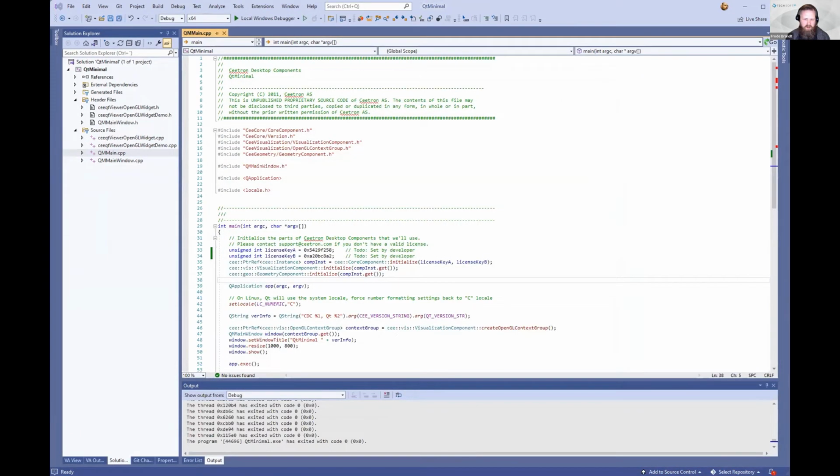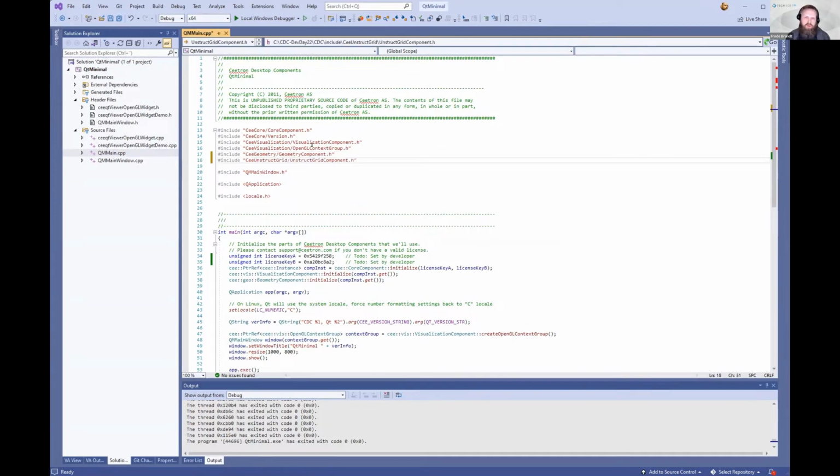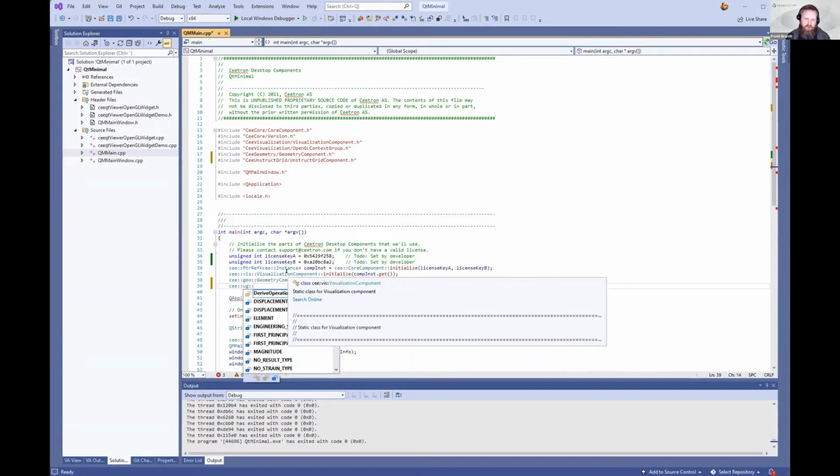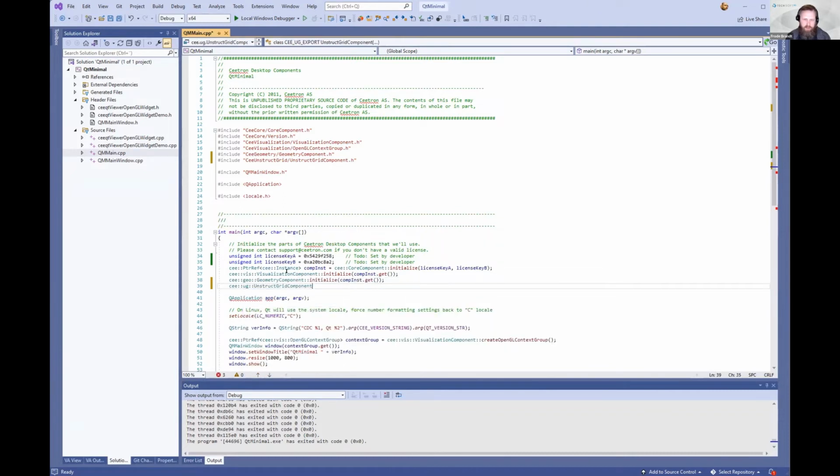That's good. So we are going to use a component called the Unstructured Grid component, which is sort of the CIE domain knowledge component that we have. So I'm just going to include that component here. In order to use it, we need to initialize the components. See, we use a lot of namespaces, so C for Ceetron, UG for Unstructured Grid. And then we initialize it the same way as we do with any other components. So here we have the geometry component containing the boxes and the sphere and the visualization components.